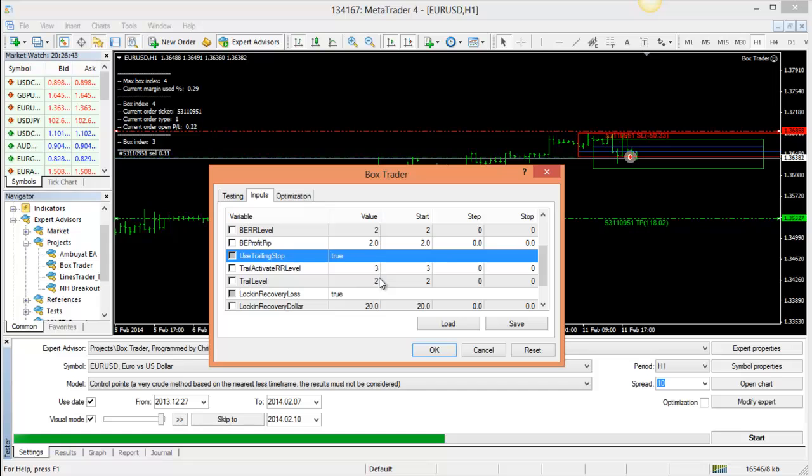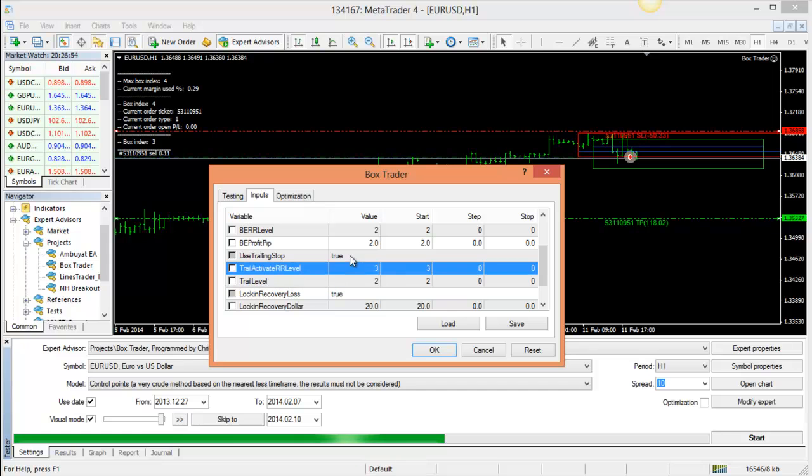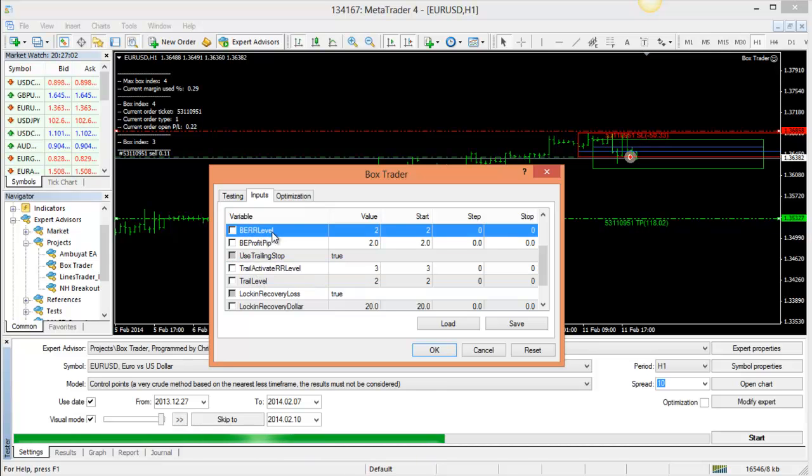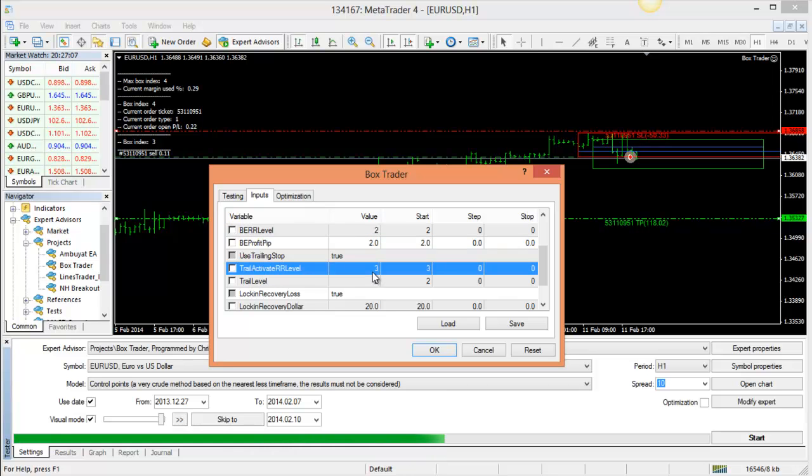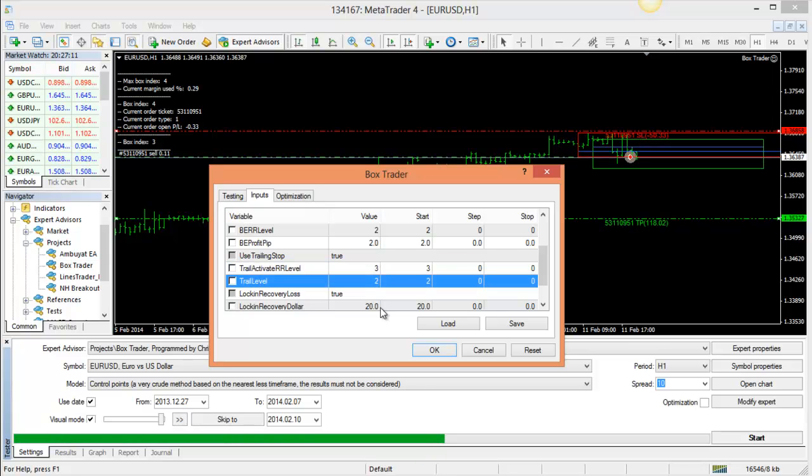Okay, so next is about trailing stop, and this trailing stop is in steps. When this is true, these two will be considered. When this is false, they're not. So for trailing stop, we have two variables. First, similar to this, trail activate RR level. 3 means the trailing stop starts to activate at 3 RR level. And trail level, if it's 2, means your stop loss trails the current highest level by 2.